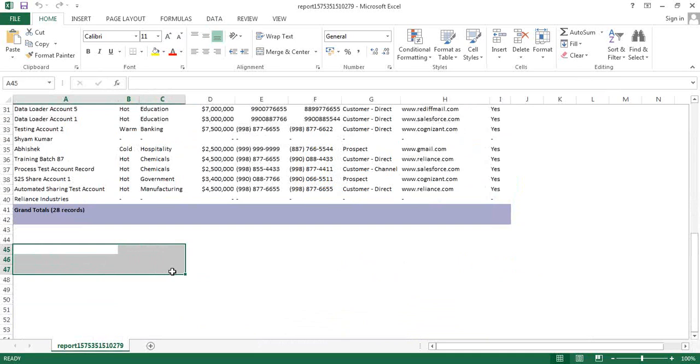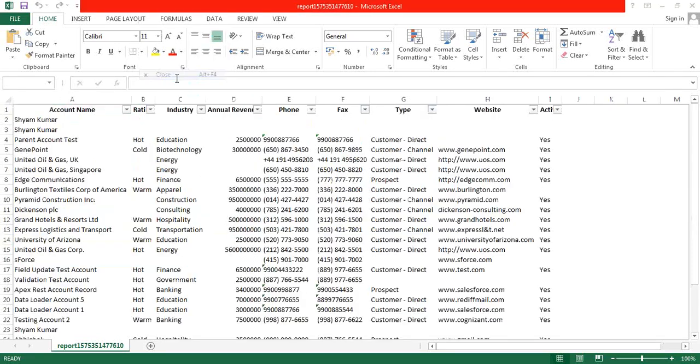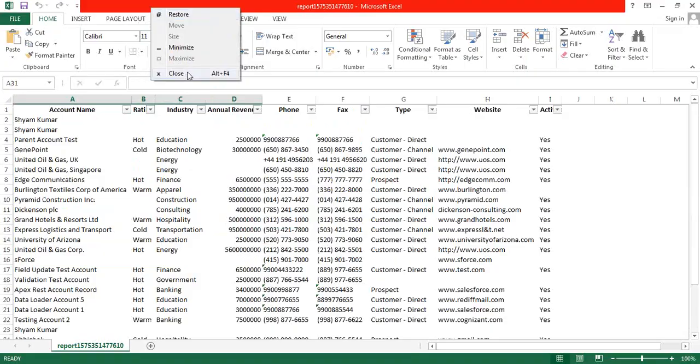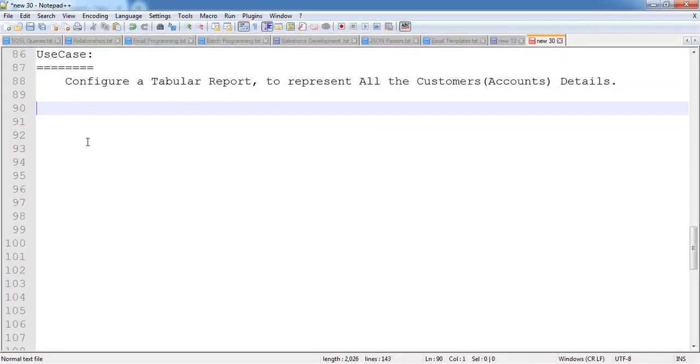How to generate the report by specifying the tabular report. Okay? Next one. Configure one more report here. Use case.